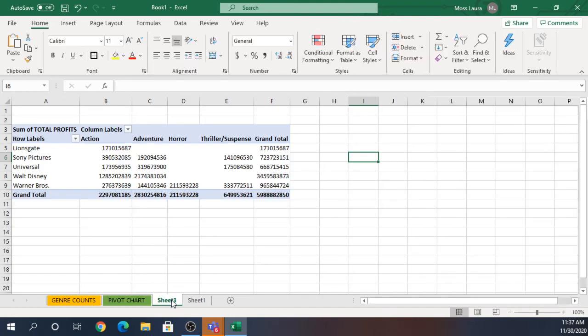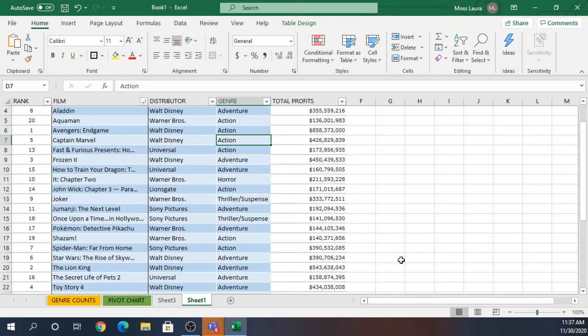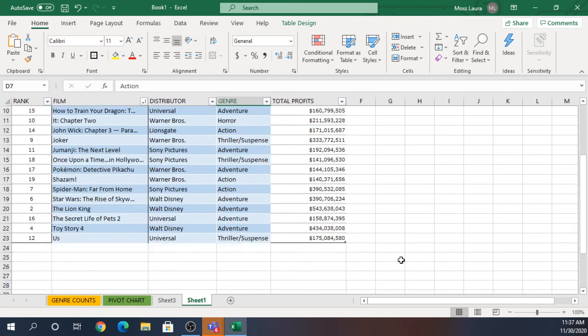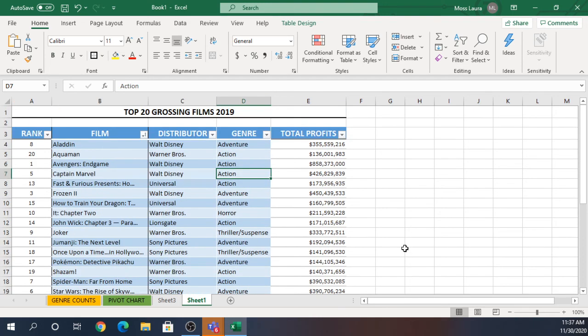In the end, you guys should have 4 tabs at the bottom of your workbook. You should have genre counts, and it should be gold. Pivot chart should be green. Sheet 3 is only the pivot table of our final analysis. And then sheet 1 is the original table. Holy Moses, you did it.